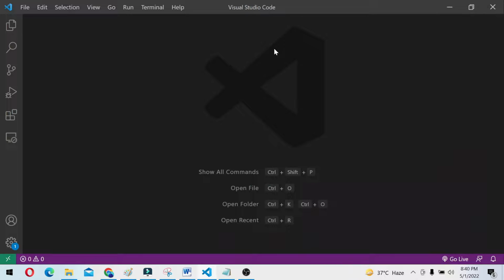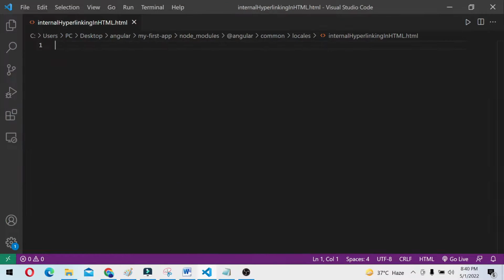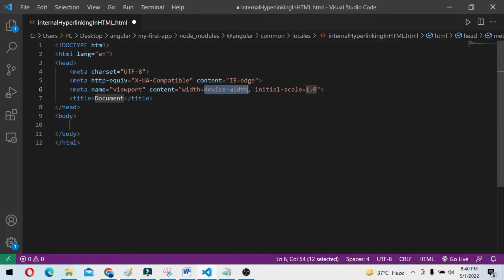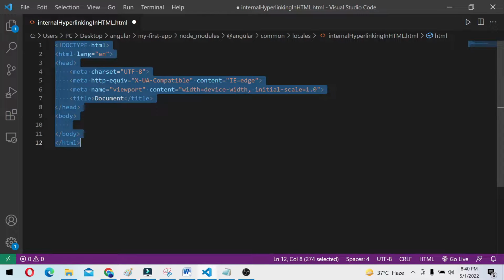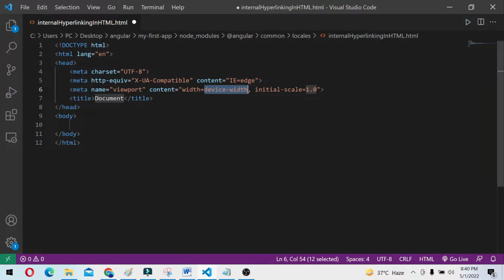So I have my Visual Studio Code open with me right now. Let me just create a new file here. So I press Ctrl N, name it internal hyperlinking with html.html, and let me now fill it up with the basic boilerplate code. By the way, if you want to know how I got the code, let me just clear it. I press exclamation mark, that is Shift and the numeric 1 key on the keyboard, press enter, and I get the basic HTML boilerplate code.